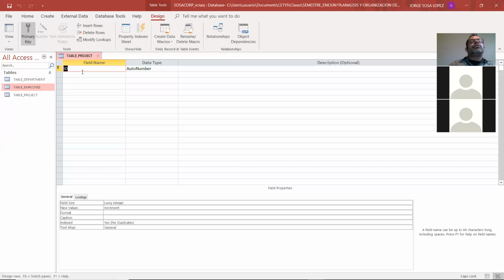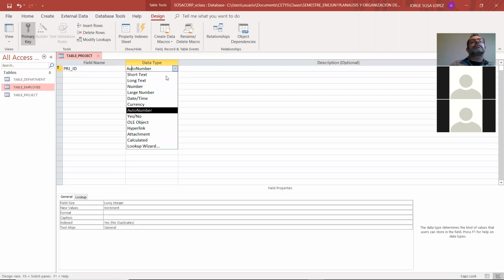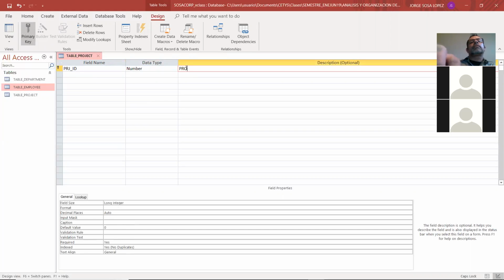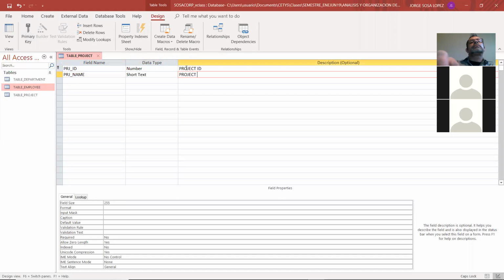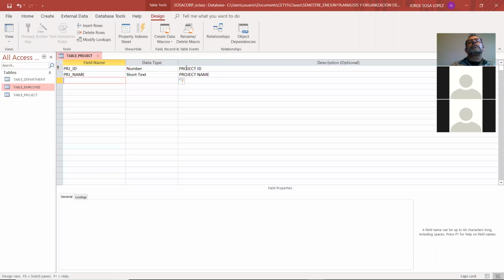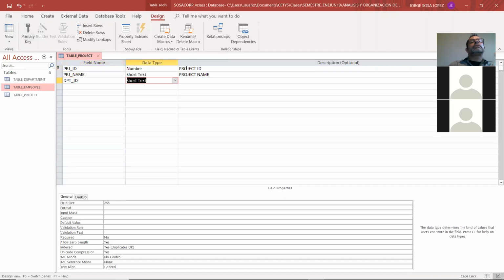And the project has two fields. So it's project ID, which is going to be a number. Then the project name. And the department ID.